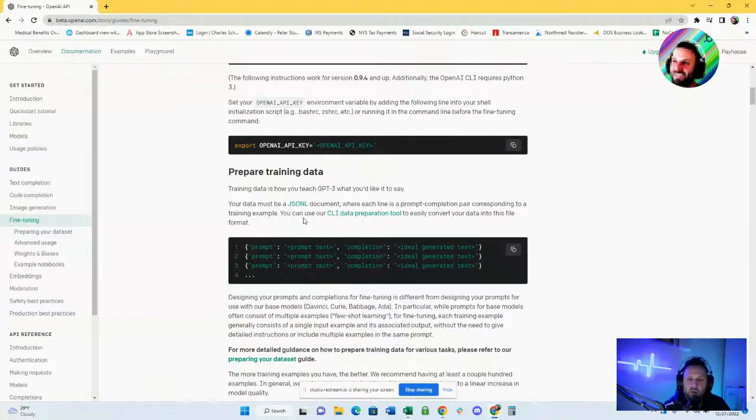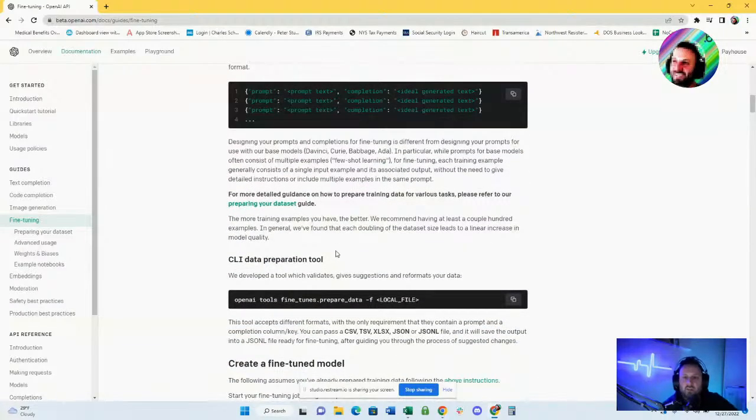Training example. You can use our CLI data preparation tool to easily convert your data into this file format. Designing your prompts and completions for fine-tuning is different from designing your prompts for use with our base models. Okay, that's something new to me. I didn't understand that. Those base models are DaVinci, Curie, Babbage, and Ada.